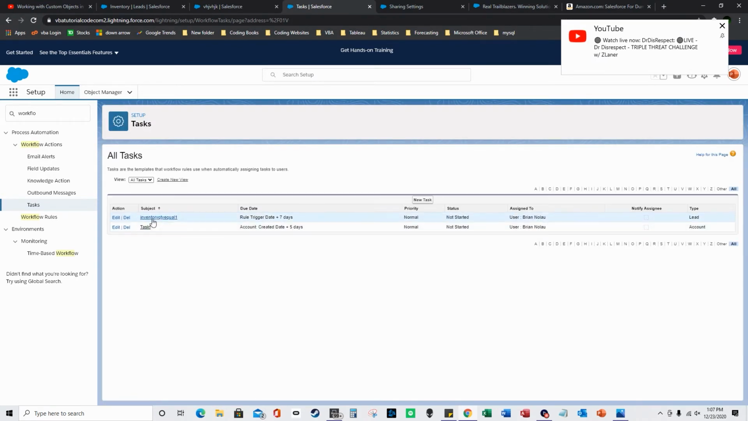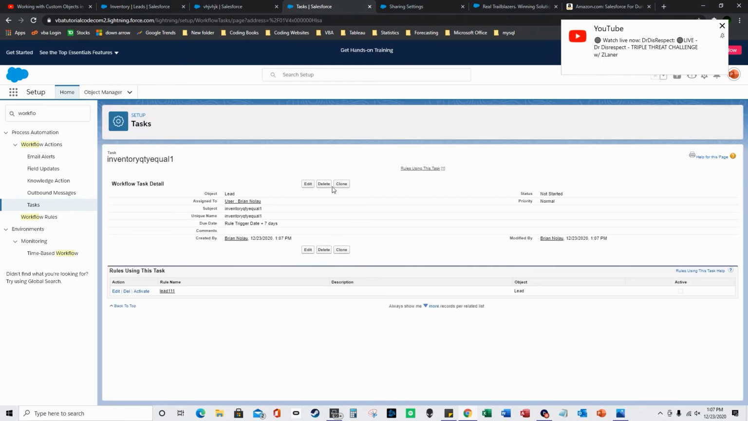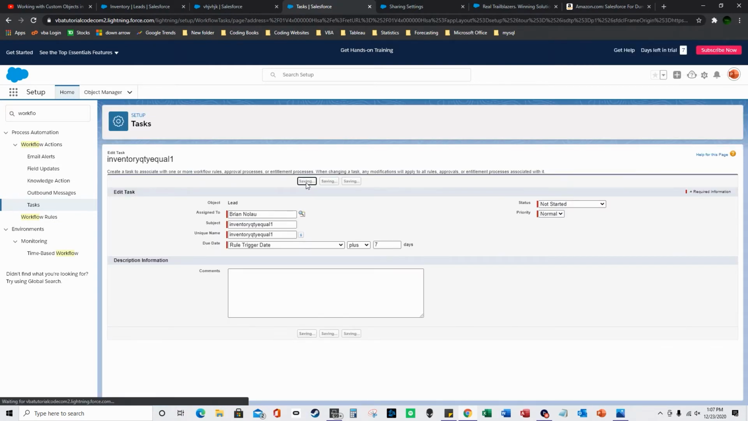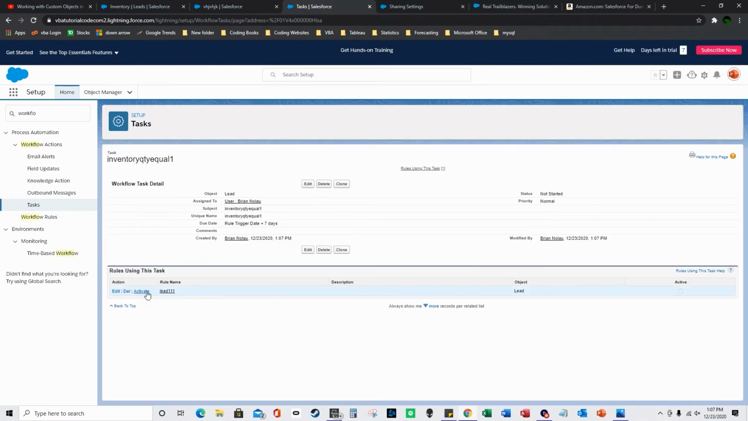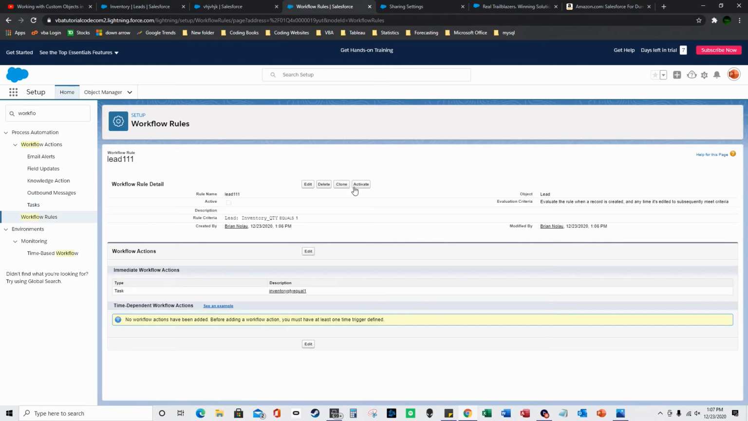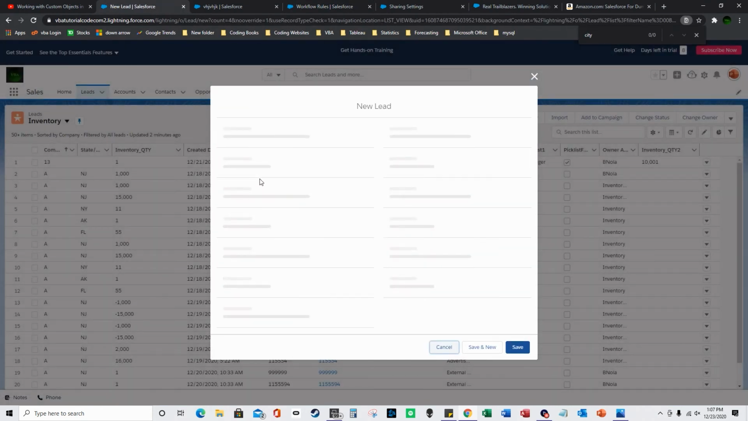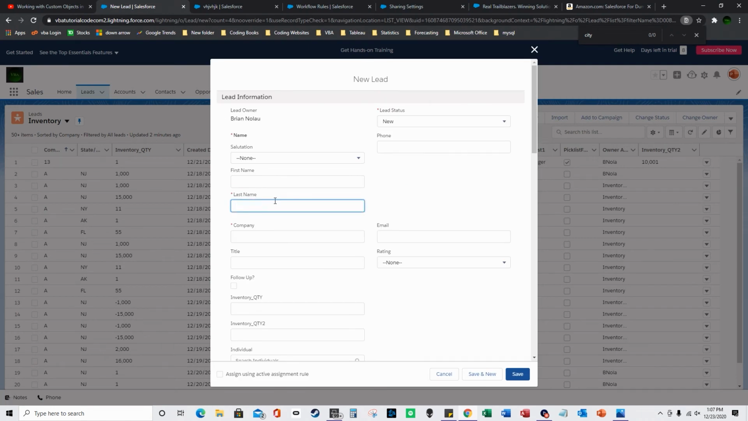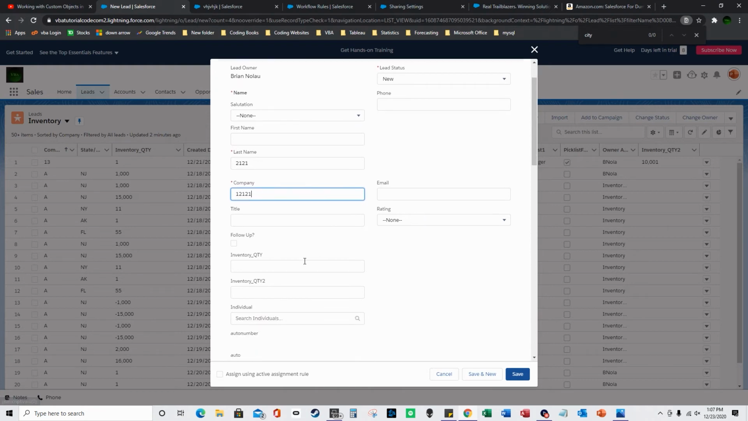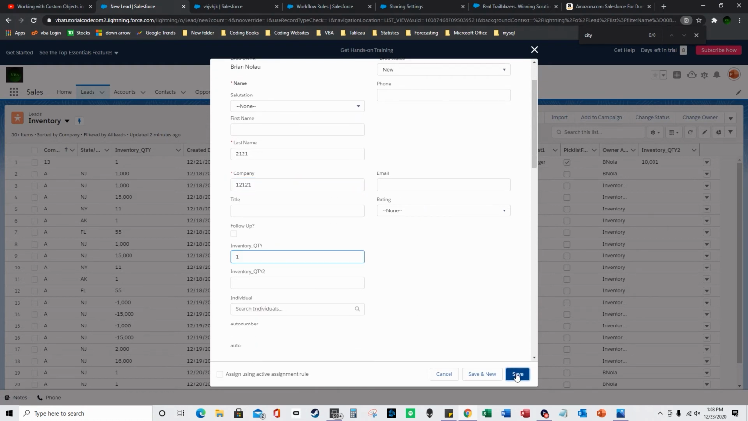and then you click save and then go to edit, save. Alright, yeah, you have to click the rule and then click activate. So now I'm going to create a new lead, and I'll just enter random stuff in, and for inventory quantity I'm going to make it 1, click save.